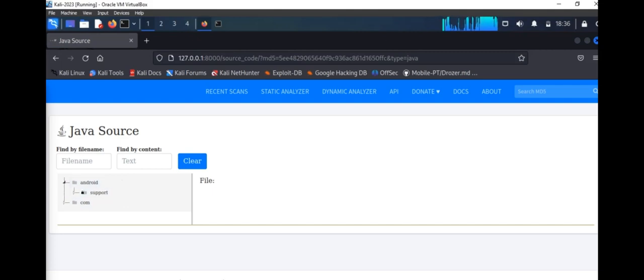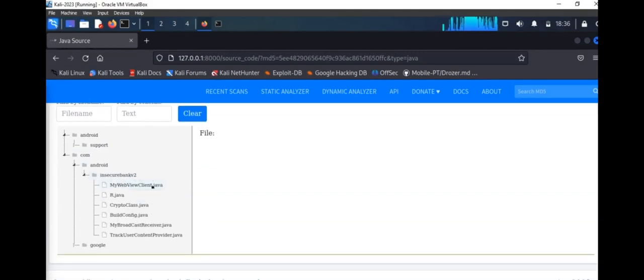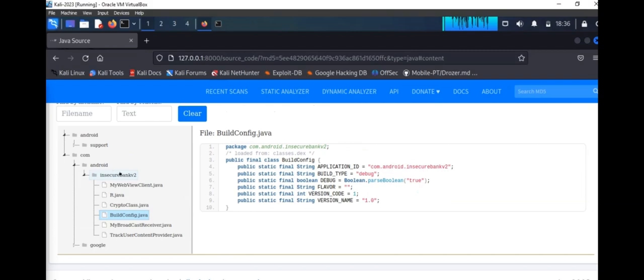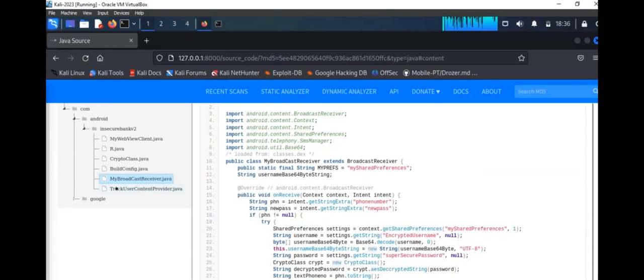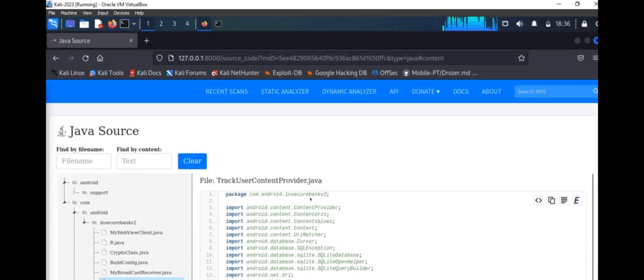It is in Android, and you can see the package, com.android.insecurebankv2. It has reflections, Java, config file, broadcast receiver, track user, and content provider. You can see the Java files, and you can make some changes based on your need. You can look for sensitive information or hard-coded credentials. You can debug it, modify the parameters, check it again, and compile it. You can do a lot of things to analyze the APK files.